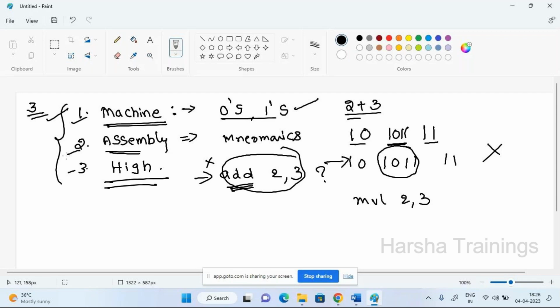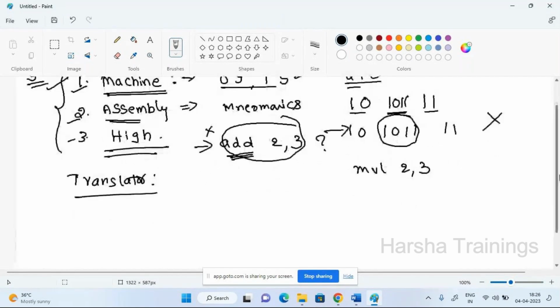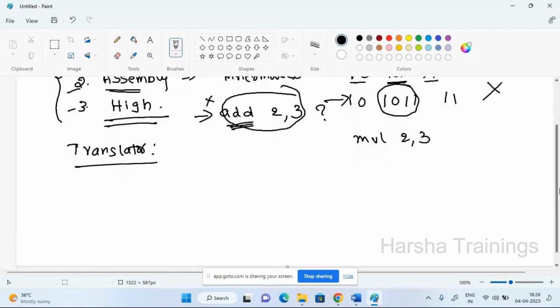Here, what is the thing? The translation time, converting English into Telugu or converting high level language into machine level language, we need one translator. Along with assembly, the same problem. Converting assembly into machine, also the same problem. In any way, what is the point? A translator is required. Now you understand what is the meaning of translator? Converting one language into another language.